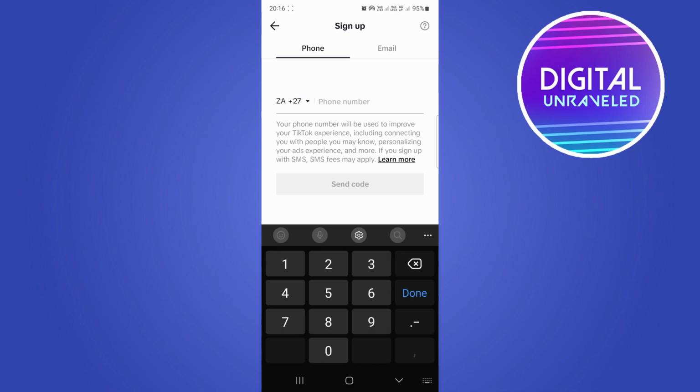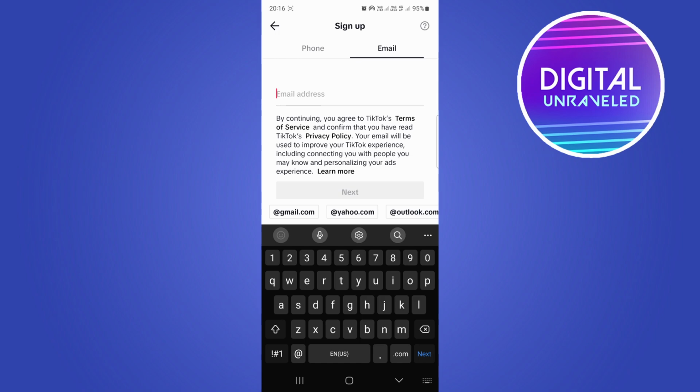Okay, so what you actually need to do now is where it says phone number, you want to put in the same phone number that is associated with your suspended account, okay? Or the same email address that's associated with your suspended account. Then you just want to go through the typical sign up process on TikTok, enter in the same age that you had on your suspended account. And when you try to log in, it's going to say that you already have an account.